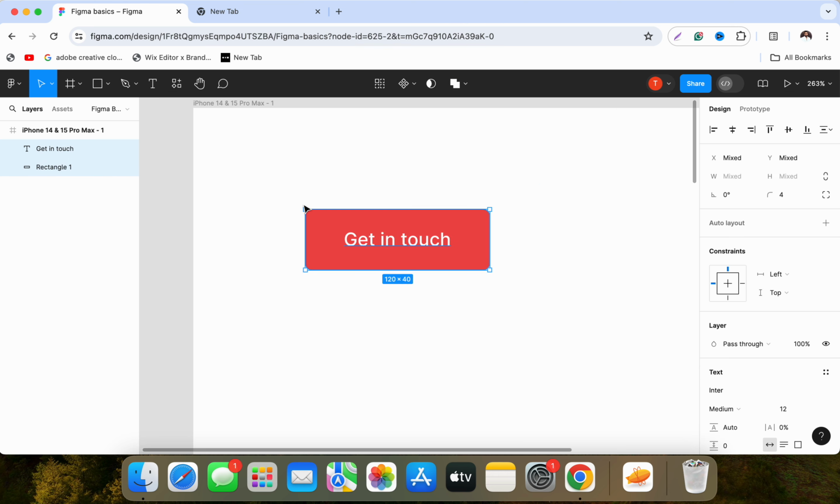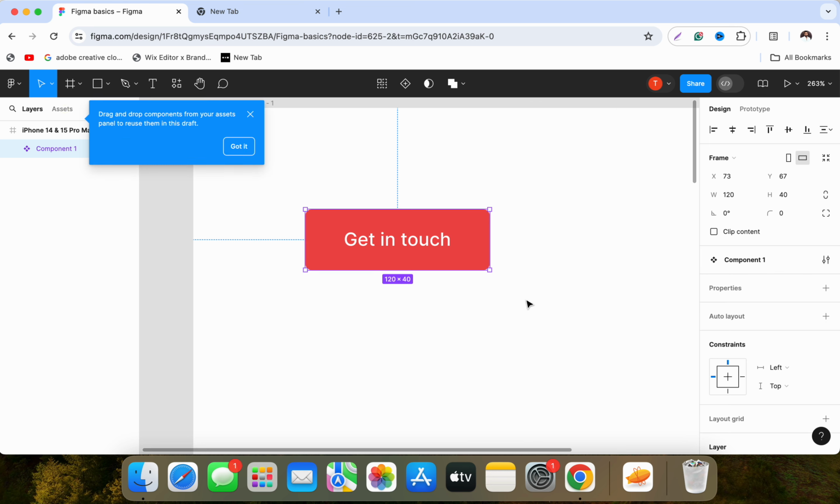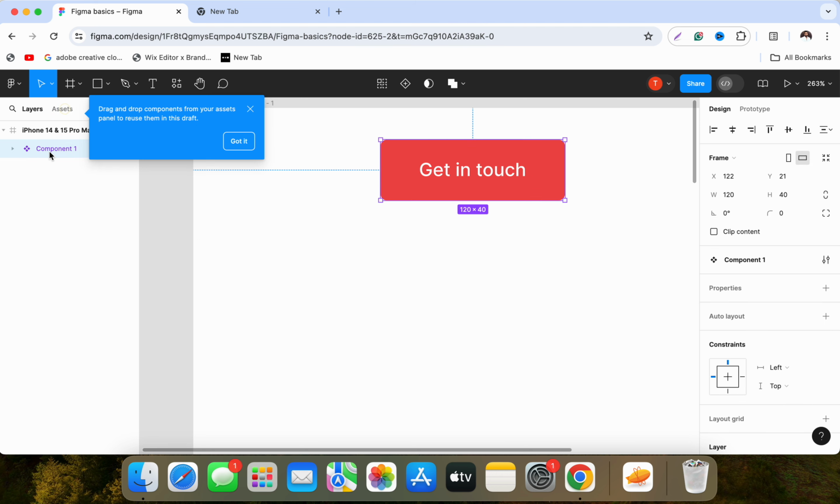Now I'm going to create a component of this button. How can I do this? Select both, and with a right click you can create a component, or otherwise use this shortcut icon. So I'm going to create the component now. It is a component now. You can rename it, like primary button. Check, this is the primary button.